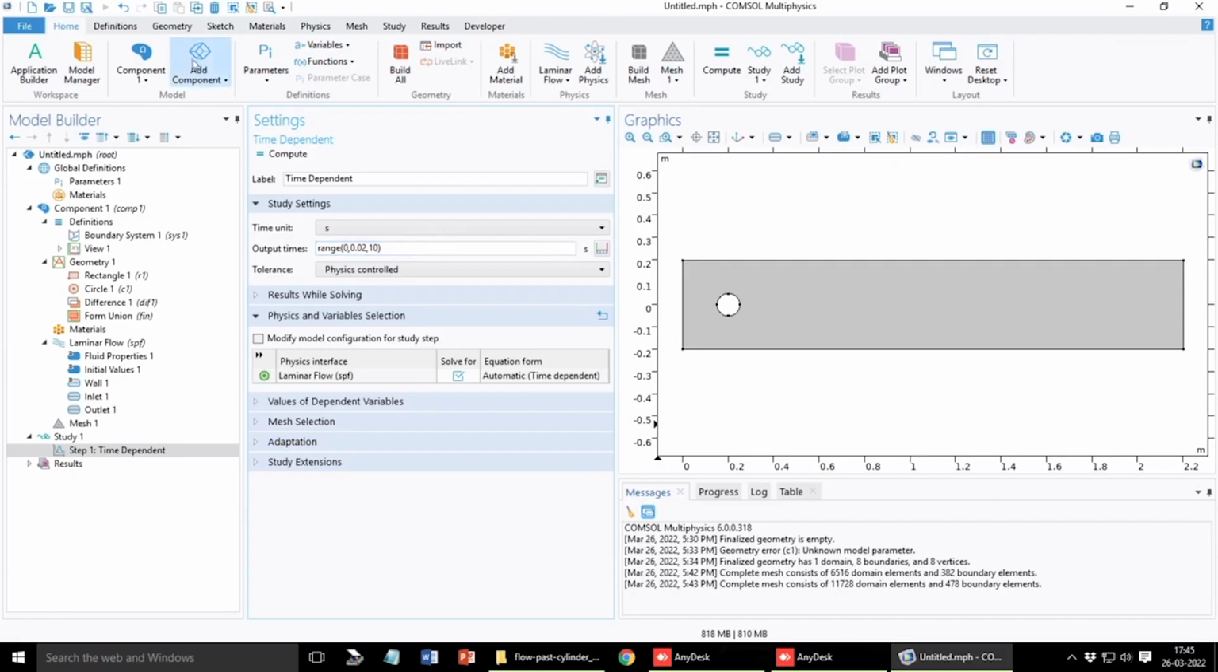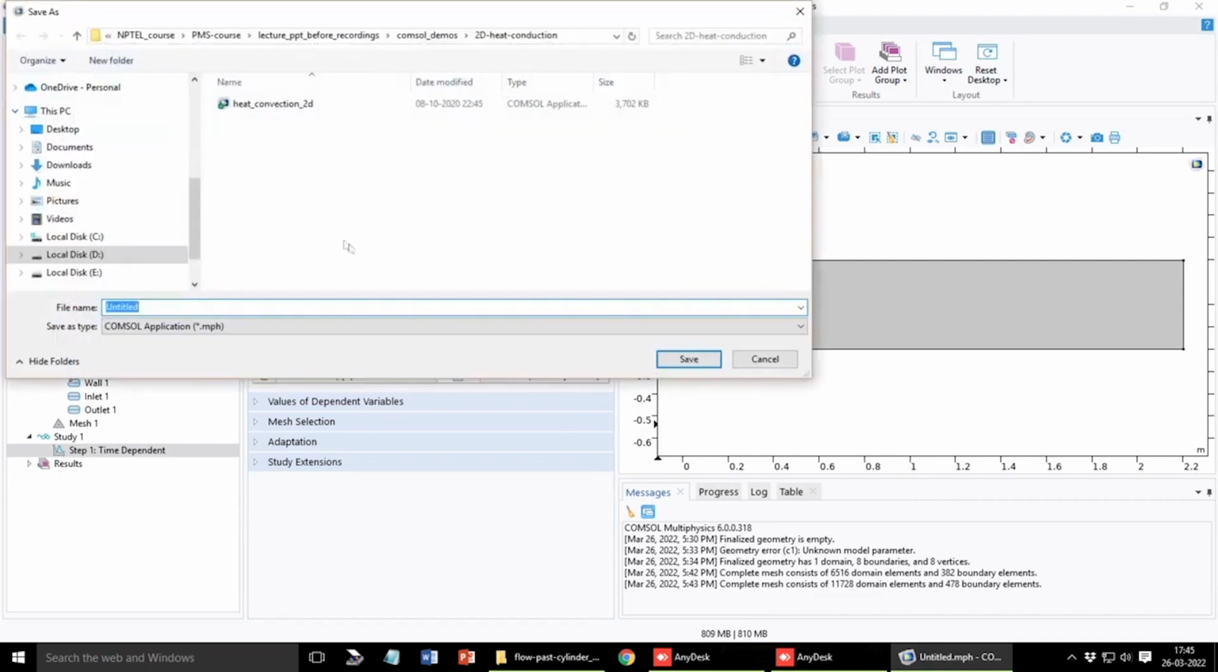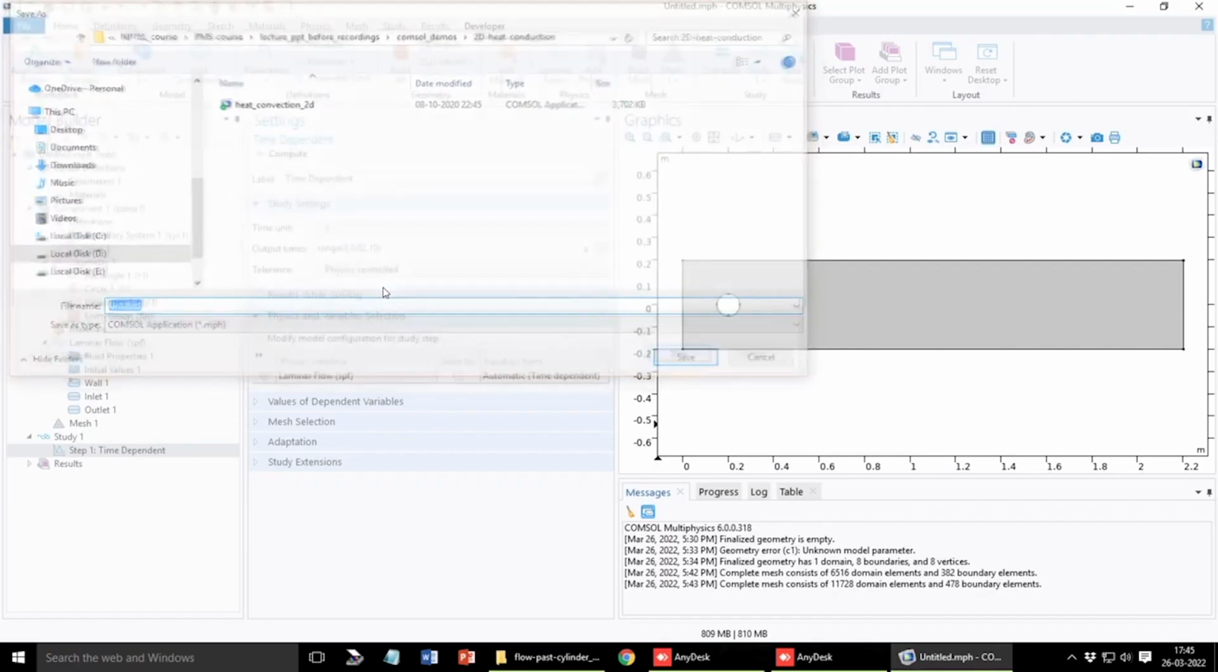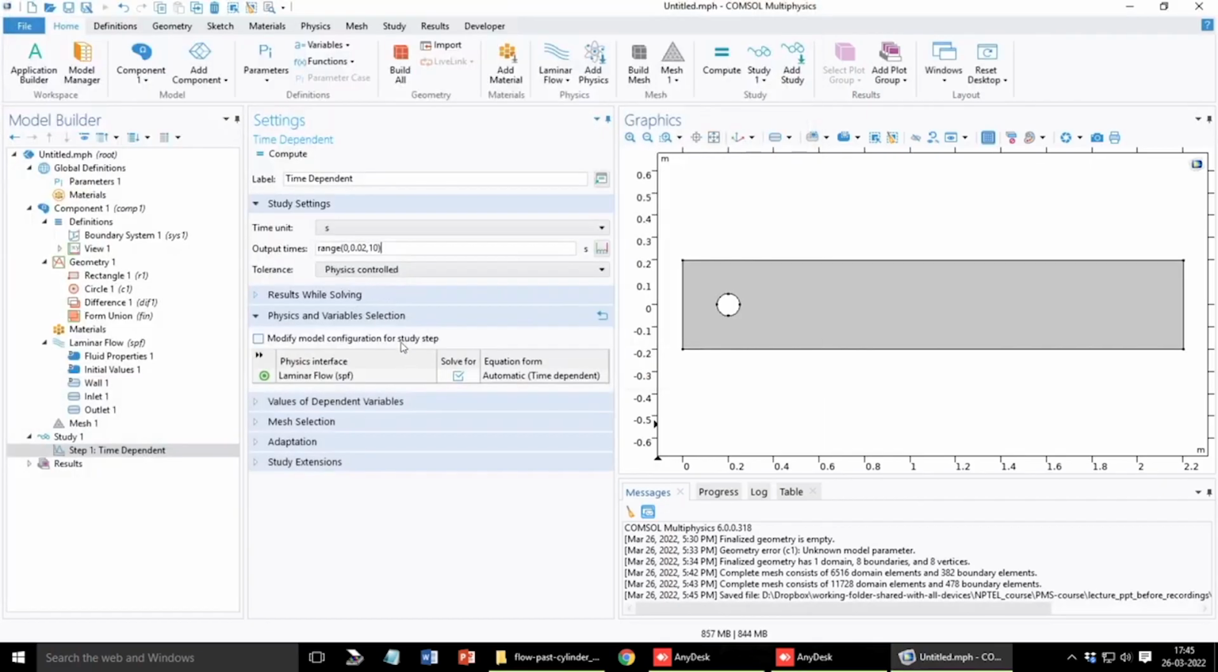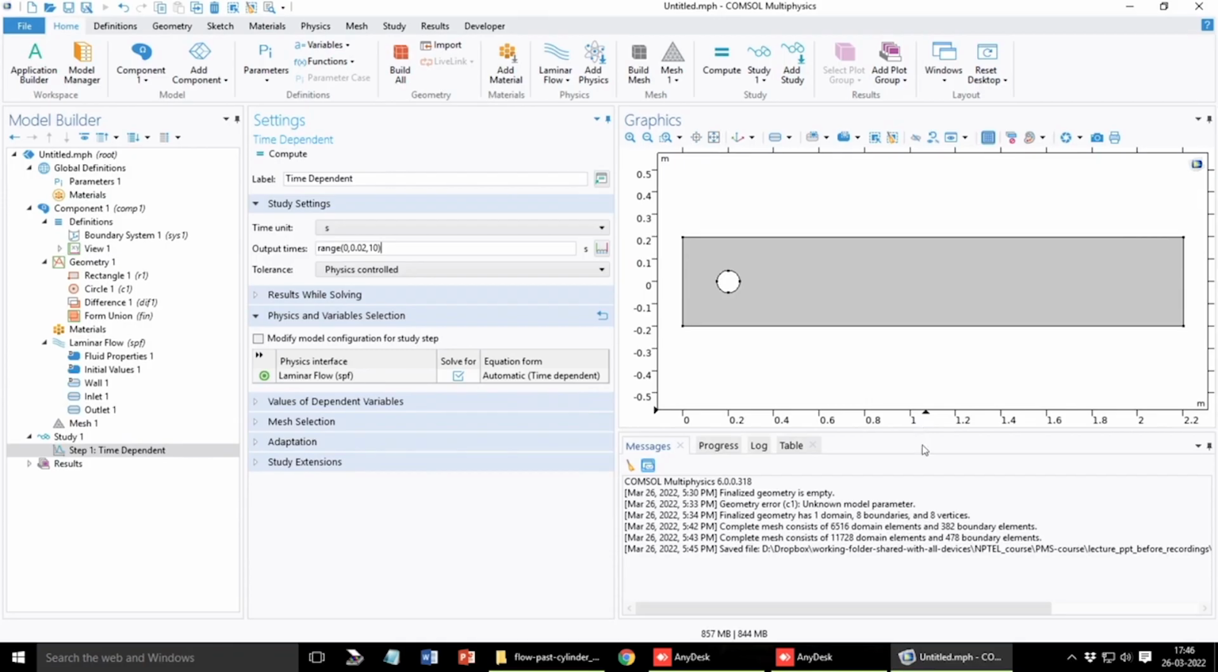If you want to optimize the memory of the system, you may not need to save so much of the problem. It is always better to save the file before running, because it is a time dependent problem. It may happen that the software crashes or there are some issues during the run. So we recommend, or I recommend, that you always save your file before running.